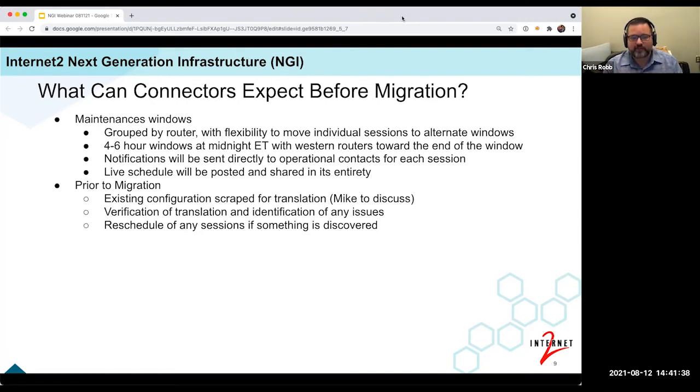The work that's going to happen prior to migration, what we're going to do on our side is we have a series of scripts that go through our existing Juniper configuration, and we scrape all that information, and we translate that into what we need on the NSO network. One of the things that's really exciting about this new network is that we're not working directly with the Cisco routers. We're pushing all of this into a programmatically accessible automation system. And Mike's going to jump into that.